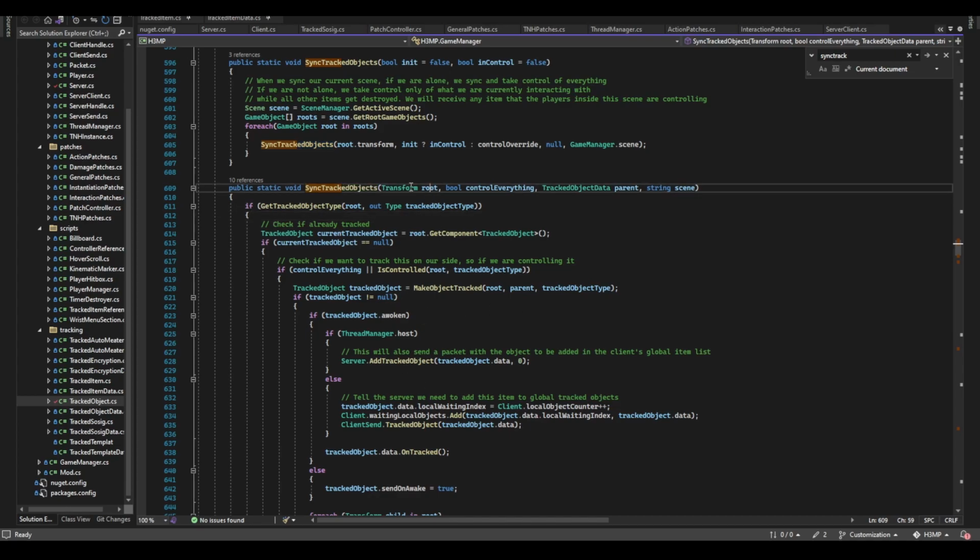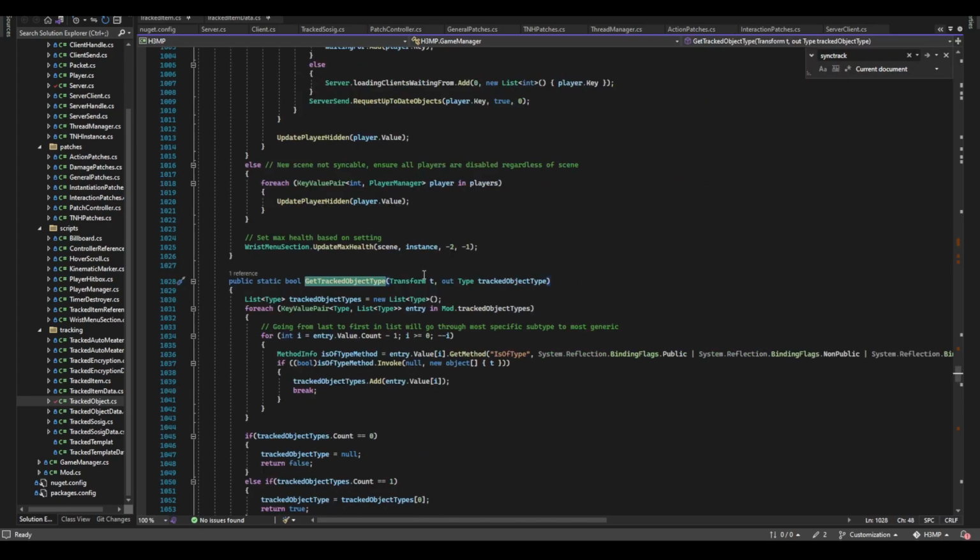So for every transform related to the root game objects, we're going to be looking at whether the corresponding game object can be tracked. So if it is one of the tracked object types that we've registered at the beginning when we initialized H3MP. To do this, we're going to pass over the transform, and then we're going to go through each entry in the tracked object types. So let's go back to that first.